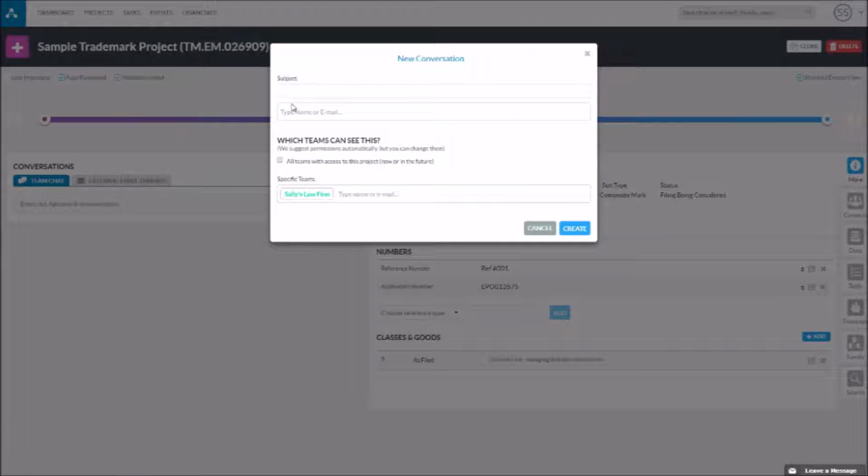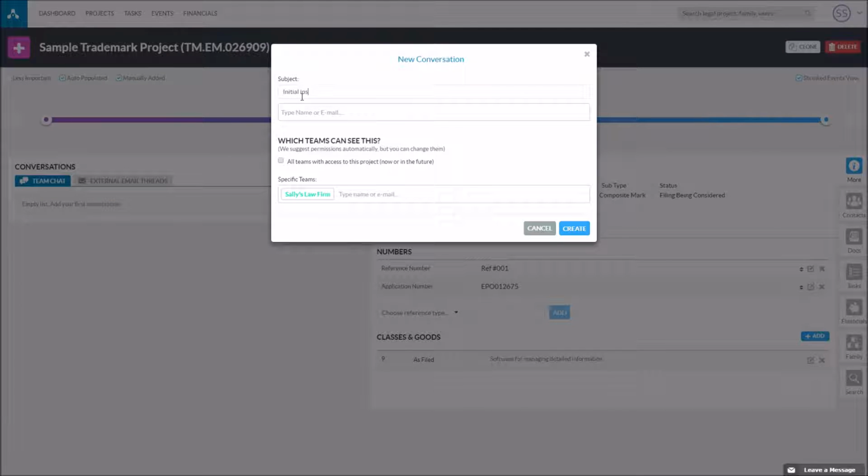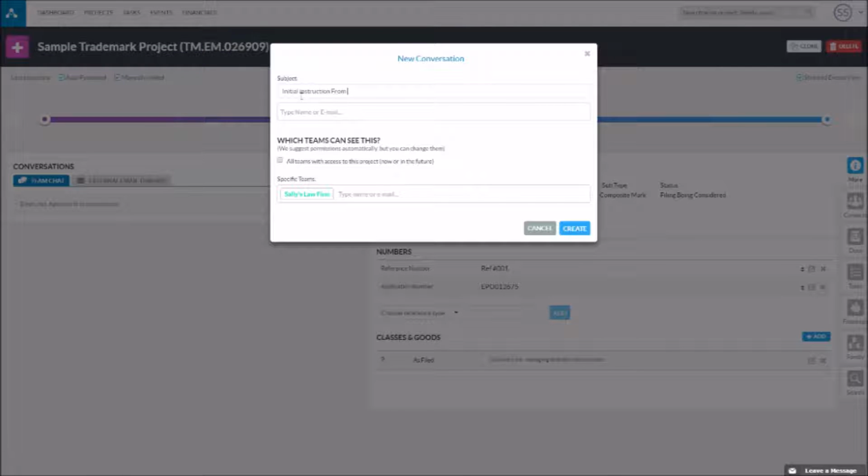So here we go. We're going to click on the new button next to conversations here, and this will pop up a dialogue, and it's similar, I guess, to an email at this point. You type in a subject, then you go down and you can add underneath any person that you want to join in with this conversation.